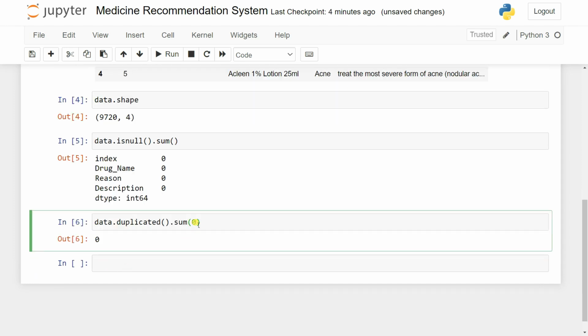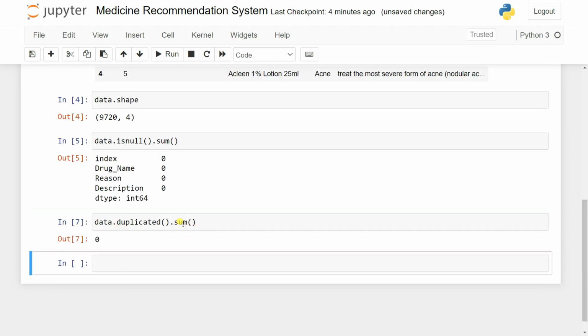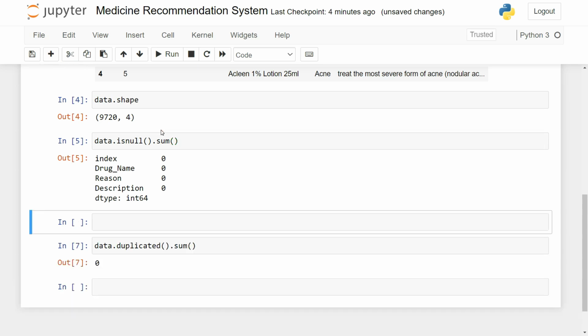Okay, you can see it doesn't have any duplicated values as well. So if you have missing values, how can you handle them? Or is there any NaN value in our data set? You can handle it this way. Let's call data.dropna, and after that we can give inplace equal to True. So this is how you can drop all of the columns from your data set.